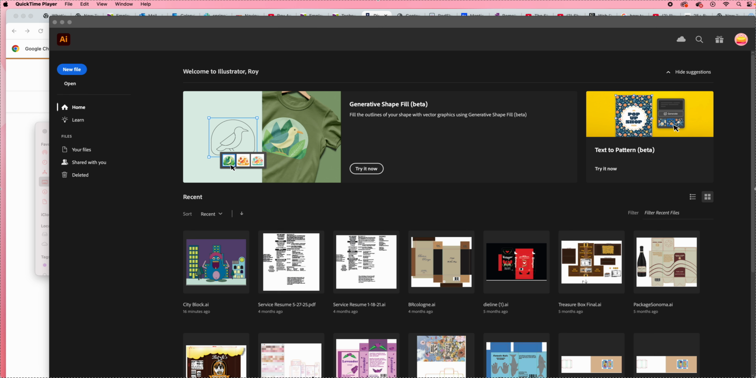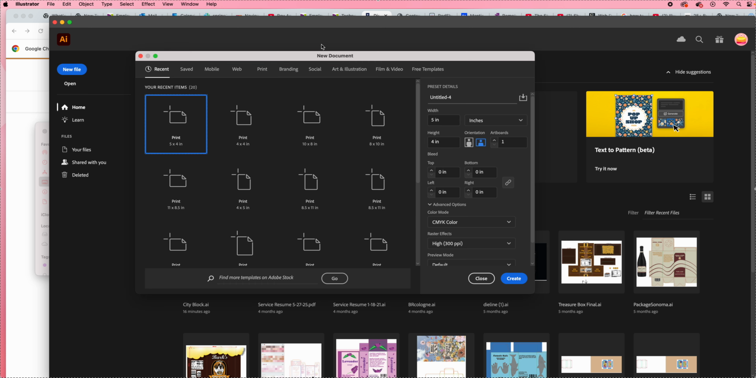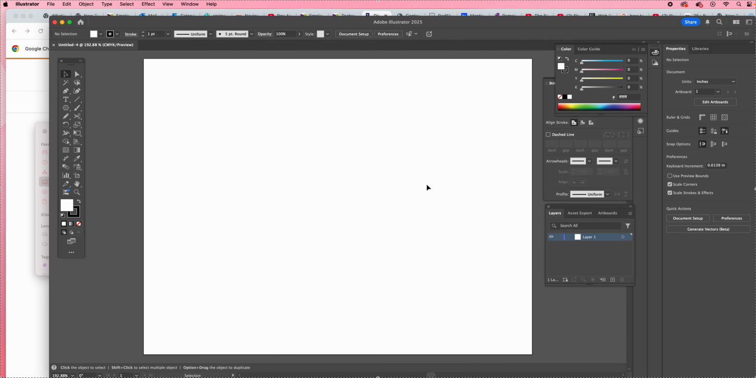When you open Adobe Illustrator, click New File. I'm going to do a 5-inch width by a 4-inch height, and make sure this is on inches here. And you can leave all the other default settings as they are. You click Create. Here we have a white artboard.